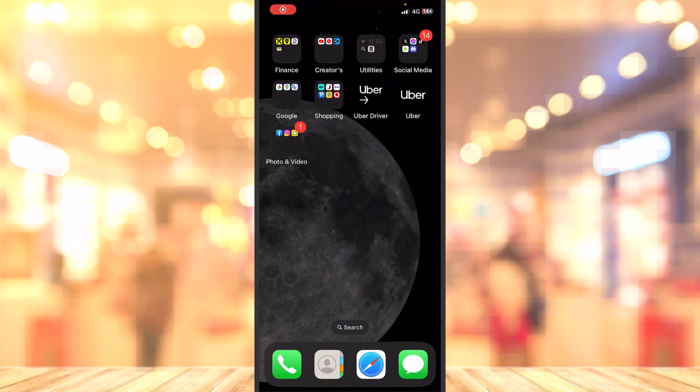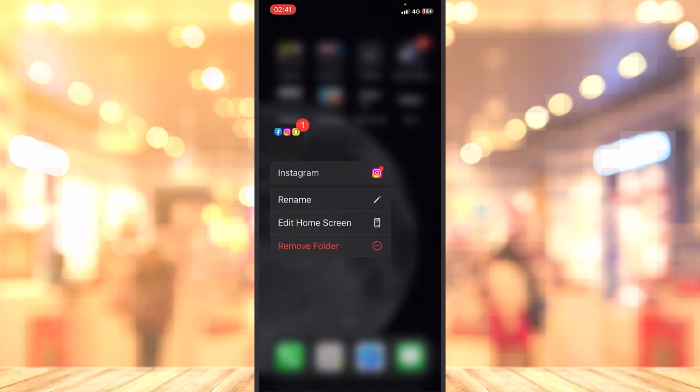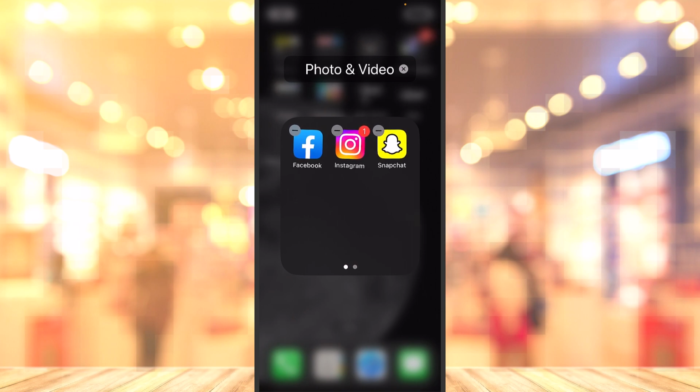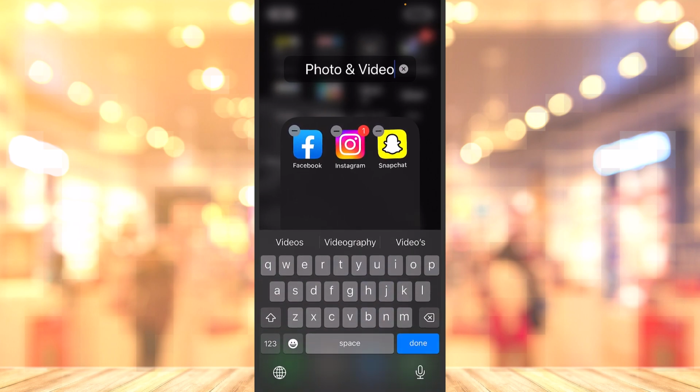And you can rename it. As you can see, the name that my iPhone gave it is photo and video. Now to rename it, I will have to tap and hold the folder itself, and I can press on it again, and if I press on the text above, I can rename it.